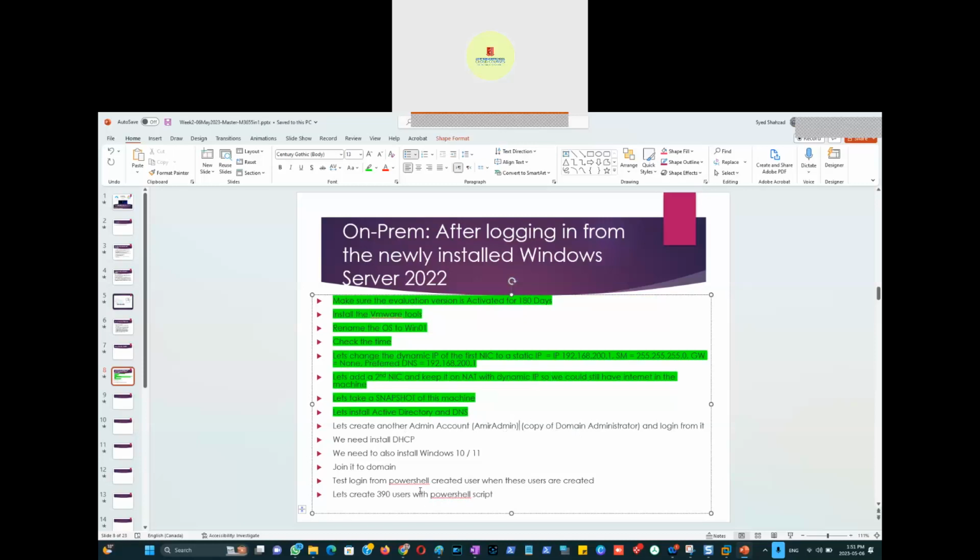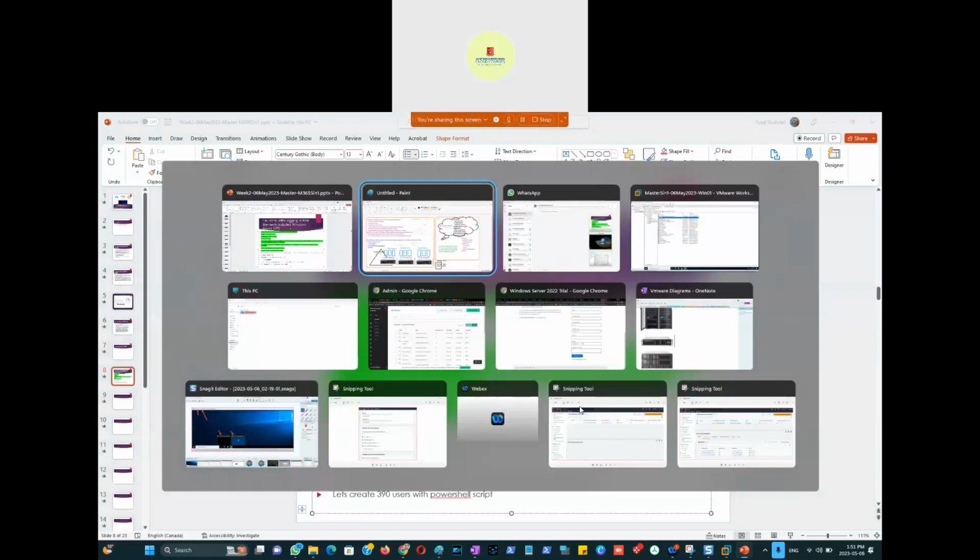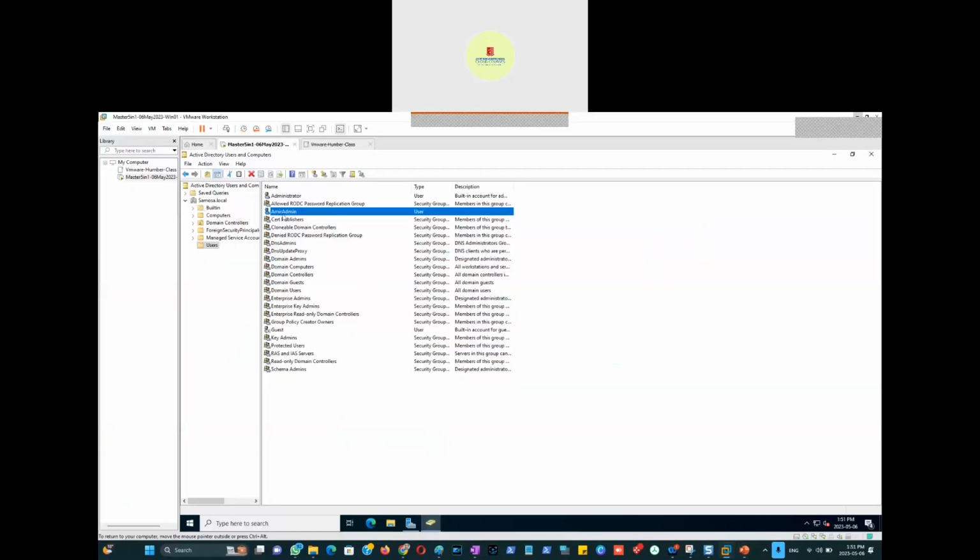So I have created an Amit admin account which has the exact powers of the most powerful account in this domain. So I need to log out from administrator and log in from Amit admin. Throughout the course, we'll be logging in only from first name admin. So let's do that now. Log out from administrator, log in from this account.